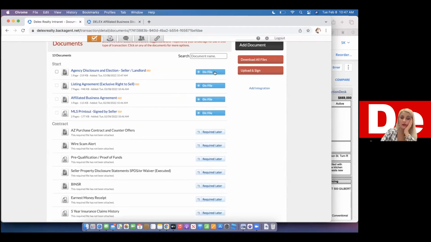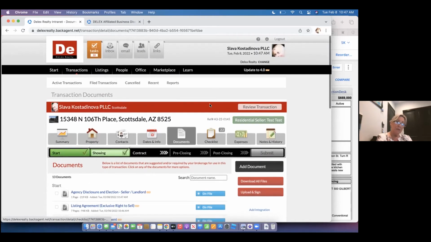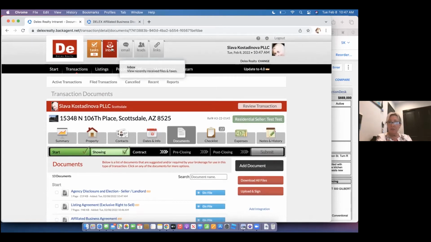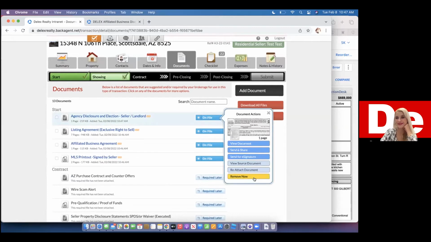If for some reason you believe there's a missing signature, maybe the agency misses the seller's signature, you could just click on where it says on file and then send it for electronic signature to your client. And once your client signs it, then you just re-upload it. It's pretty cool. It comes right back into your inbox. If you scroll up, you see you have an inbox up here. When your document is signed, it'll show up in your inbox and you can just download it and stick it into your file. And before you upload it, just make sure you remove the old one. It's right here, remove.